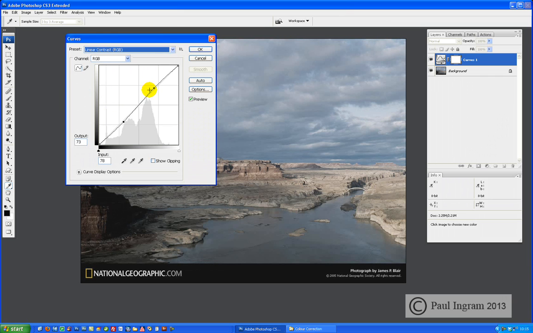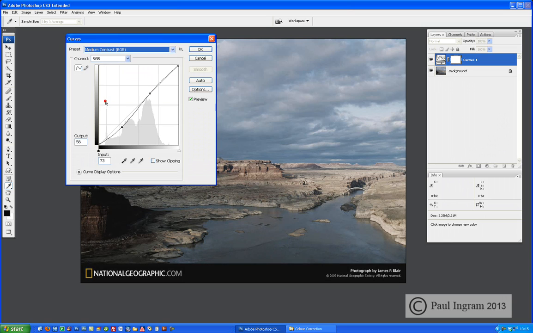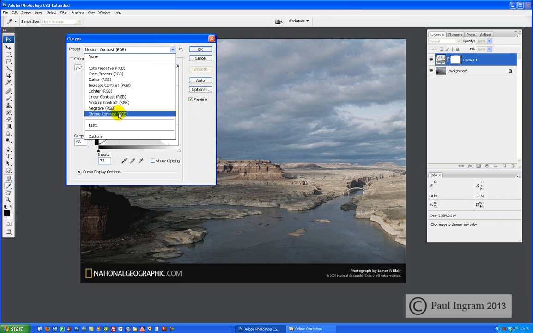Linear contrast is just a very slight little tweak on an S curve. A greater S curve would obviously look something more like this. So that was your linear. Medium contrast is just a slightly heavier S curve there.